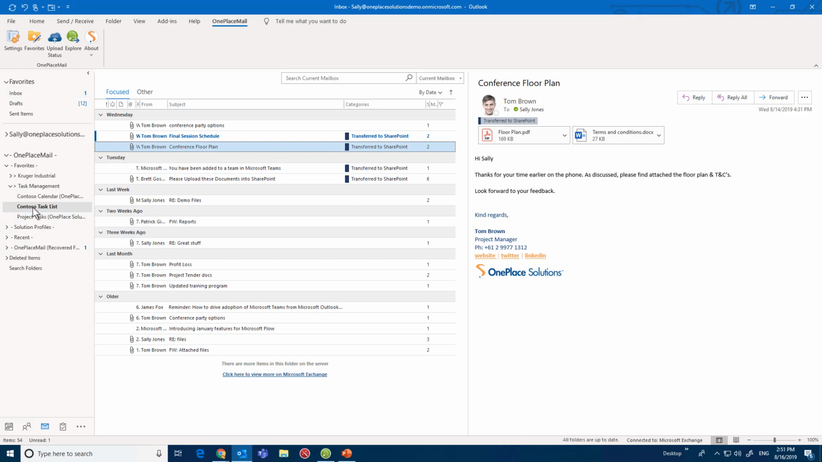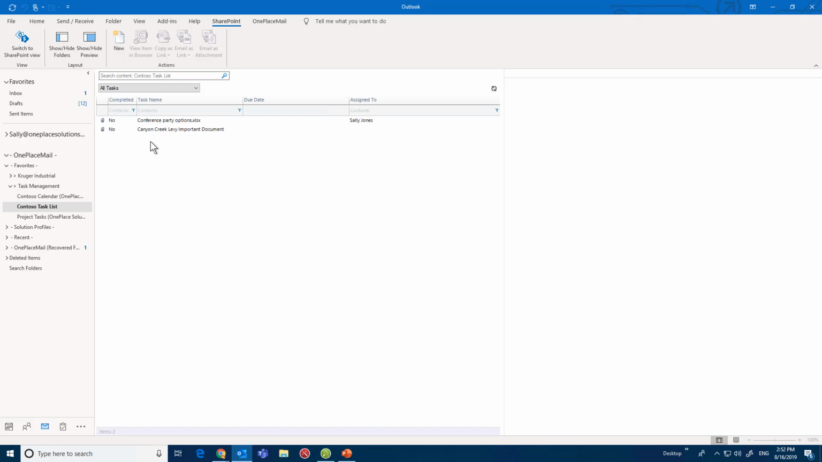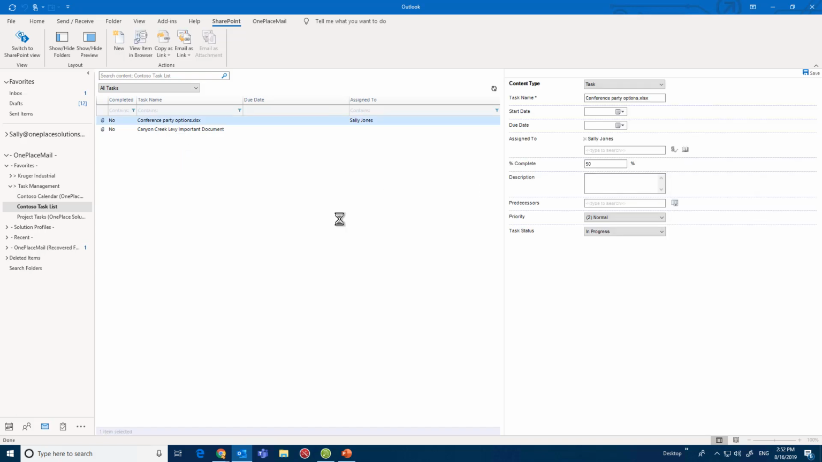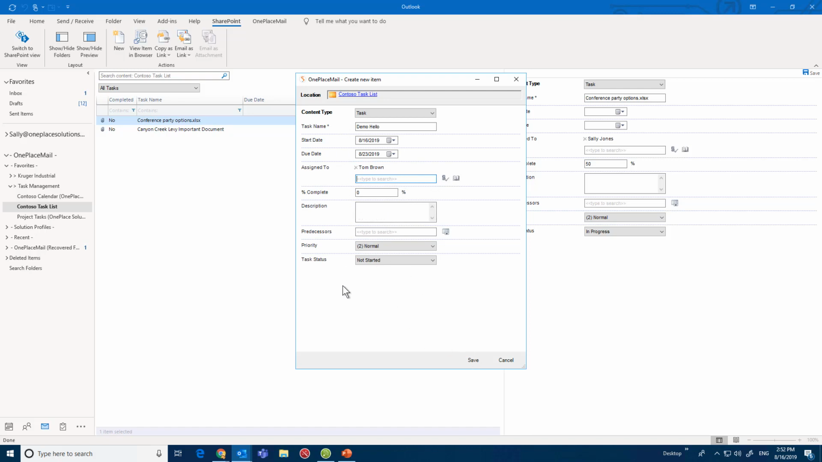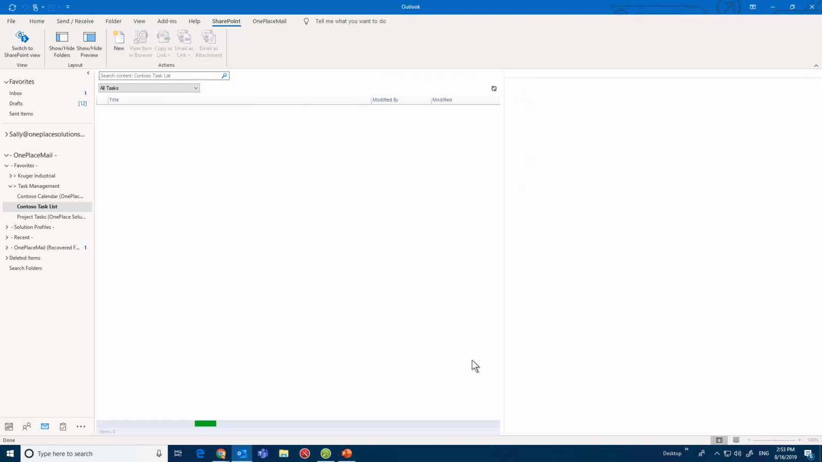If I was to click on Contoso task list, here you can see the two tasks that we saw earlier in the web browser, the conference party options, Canyon Creek, and of course I can click on any of these items if I wanted to edit the metadata. From this location I can also create new items if I wanted to in the task list, and I'll just create one called demo hello, complete the metadata of course as you may need to. Maybe the person in groups will assign this to say Tom. And any other metadata you need to. Now this could be a custom list, it doesn't need to be a task list, any list you like, when all the metadata will just come through for the appropriate content type of type task. Hit save. And as you'd expect, the new entry is in here called demo hello.